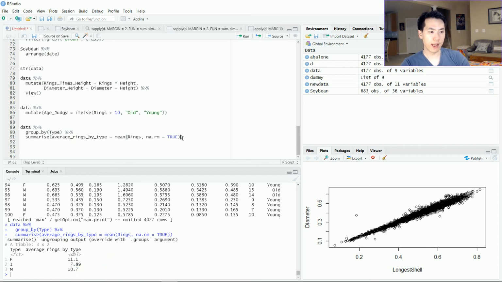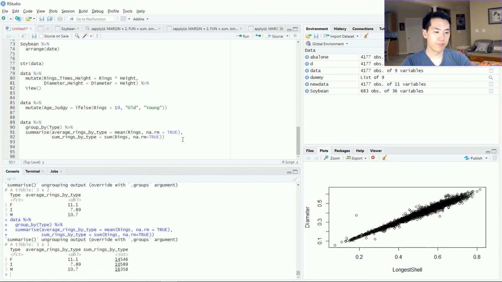And then you can go ahead and maybe even run some additional statistics, like maybe you want to have the sum of the rings by type, and then you just have the sum of the rings, and then incorporate na.rm equal to true. So there you have it as an additional column, and then you can go ahead and visualize that, or send that over to maybe someone else who might have some use for that.